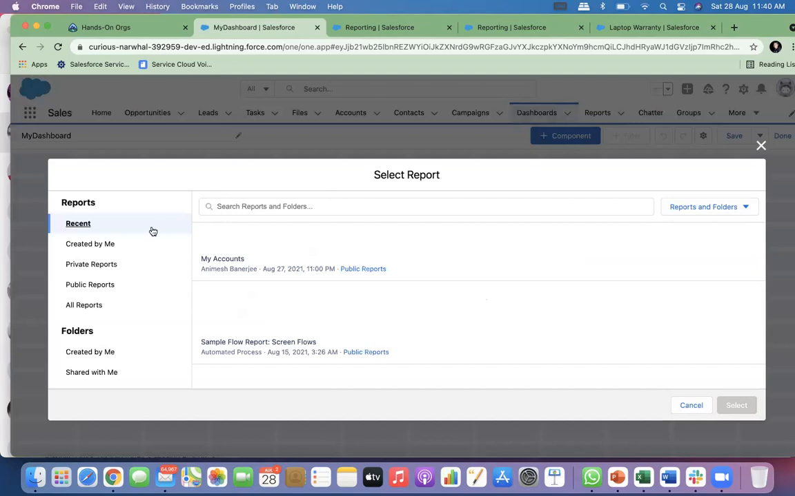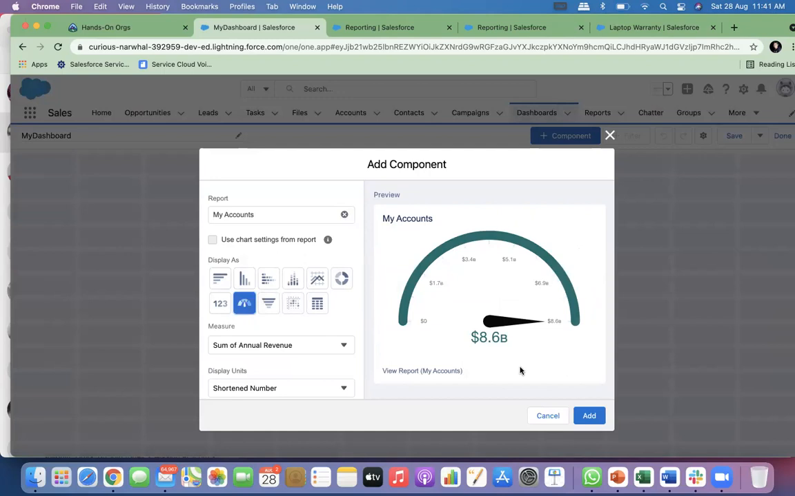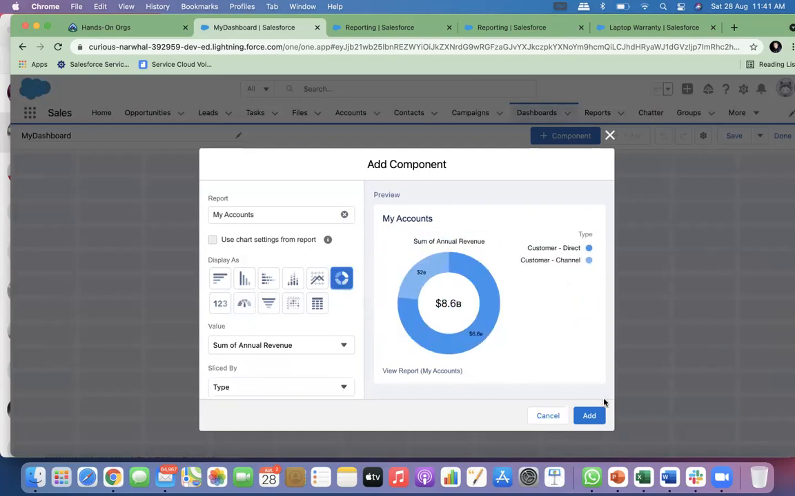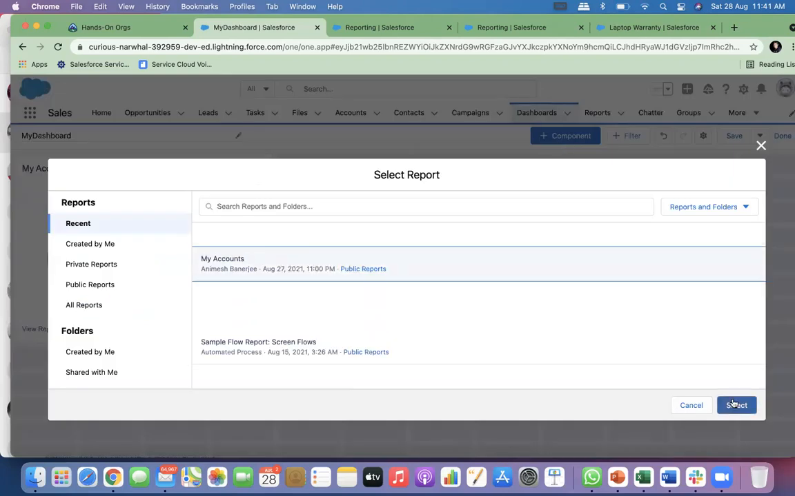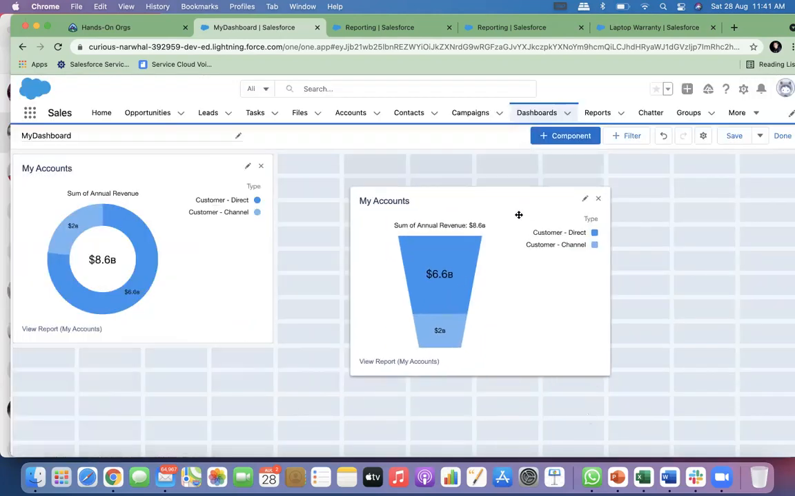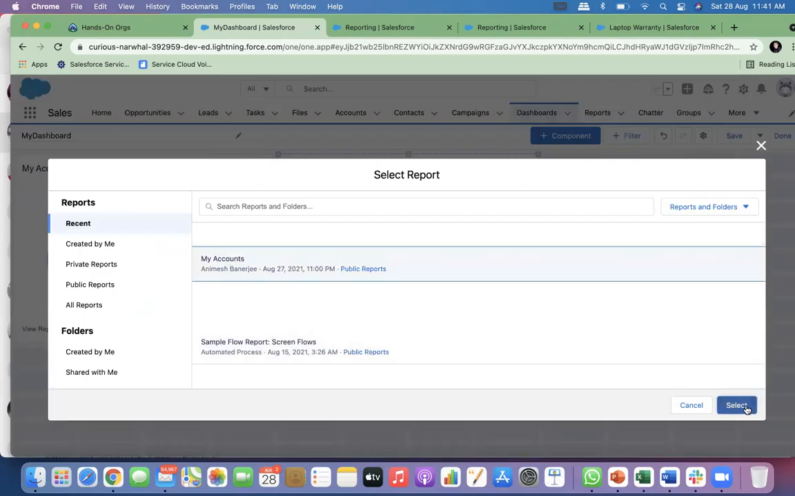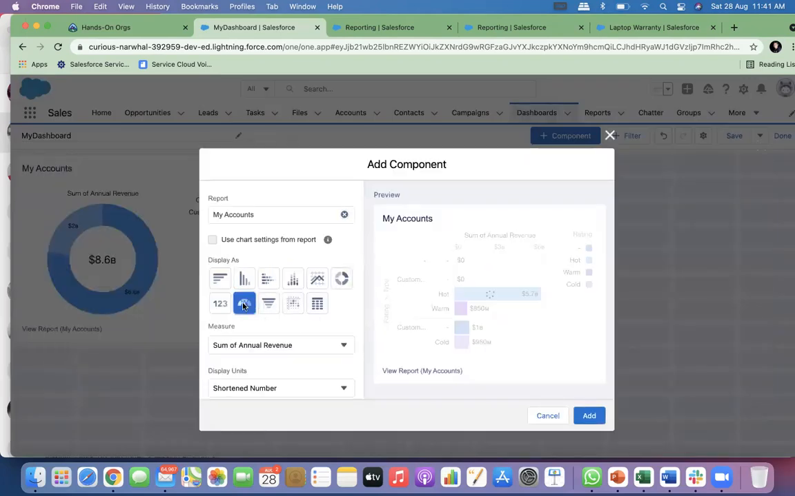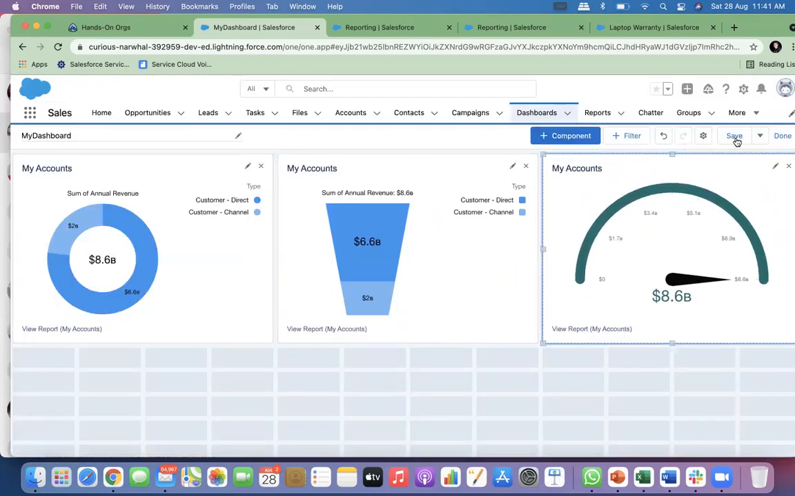I can add a component here. You see my account. I can use the chart of this report, or I can create my own chart. For a new component, I can use the same report, or I can go and create another report also. Save.